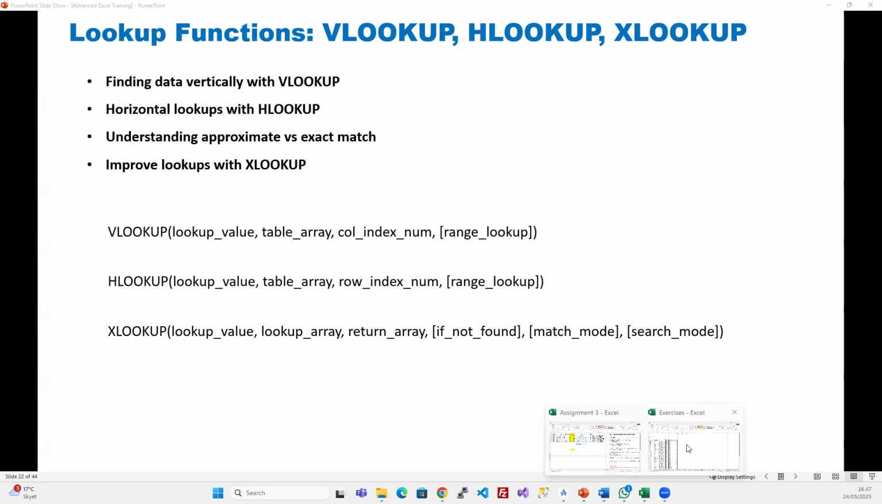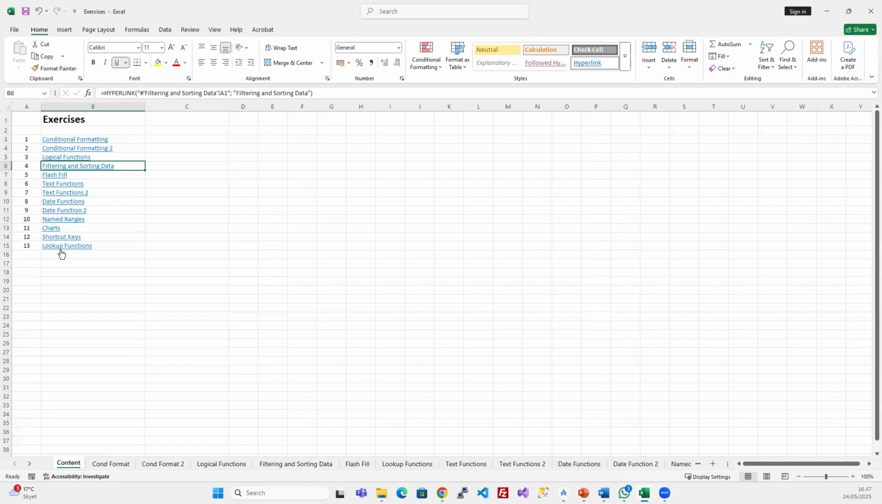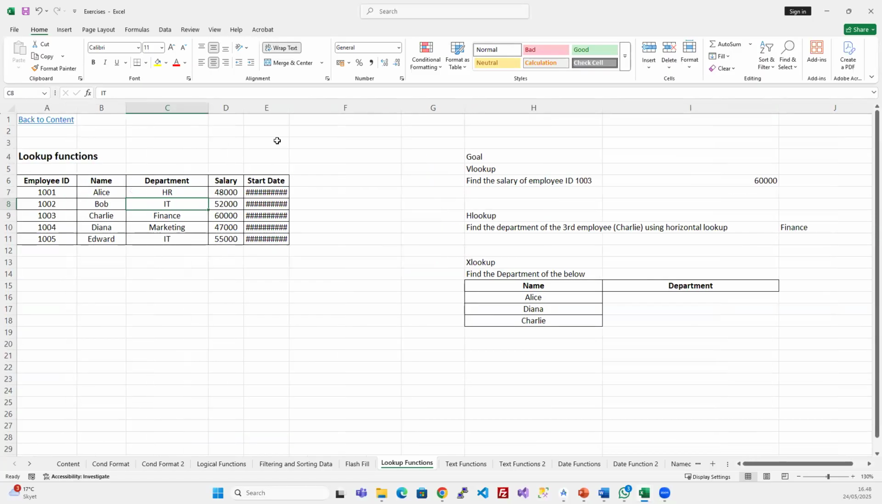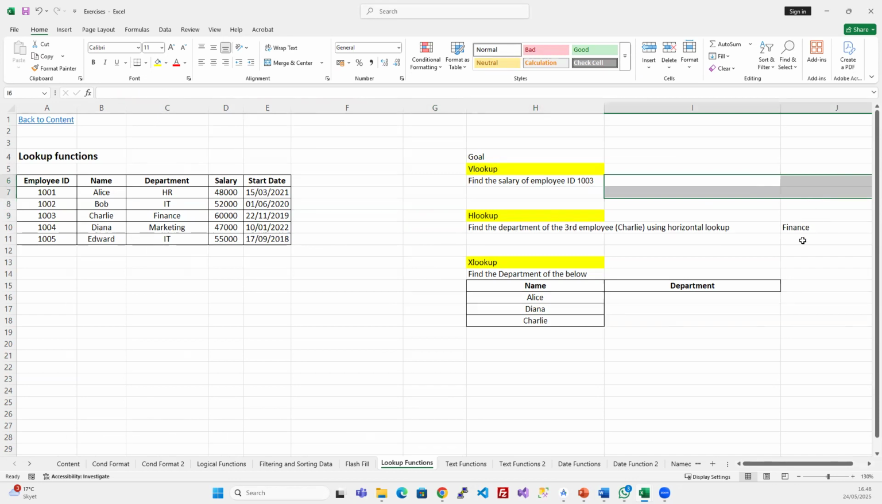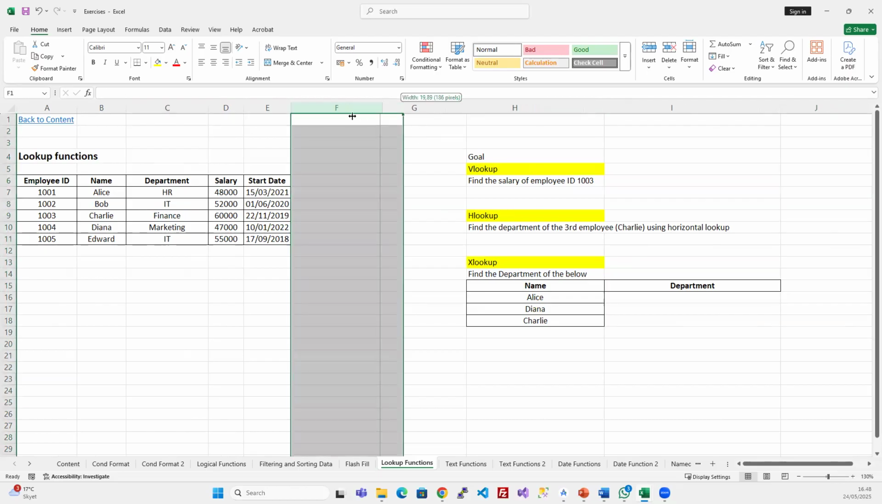If I went to my exercises, I have made something to help us, lookup functions, this one. Great. I made a small data set here, and there are several kinds of lookup functions. There's VLOOKUP, there's HLOOKUP, and there's XLOOKUP. And by the way, VLOOKUP and HLOOKUP mostly are not used nowadays. They are old lookup functions. XLOOKUP pretty much replaces both of them, and XLOOKUP is a lot easier to use.